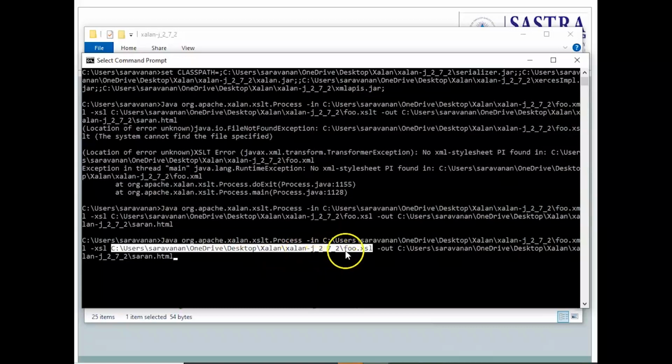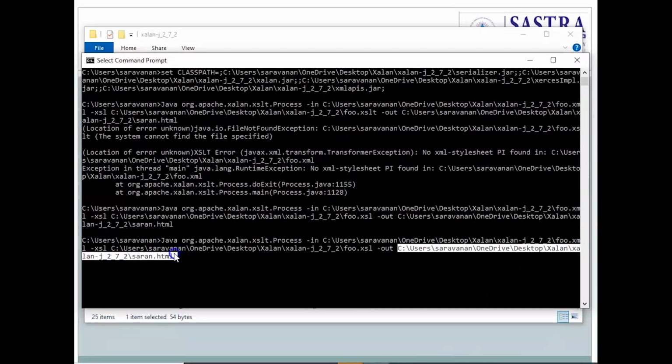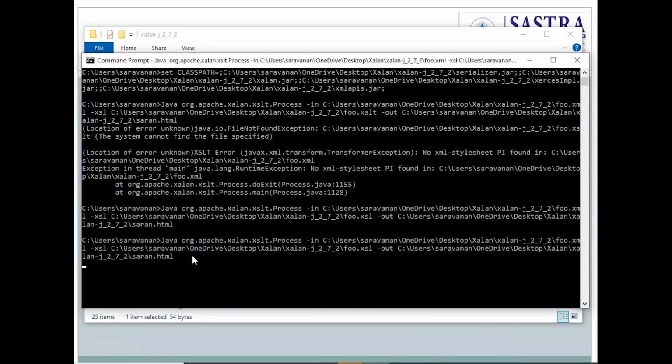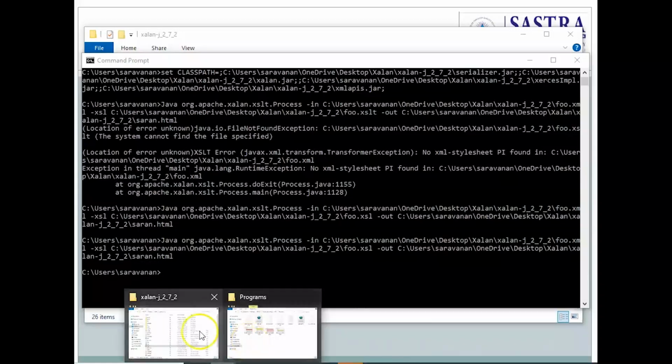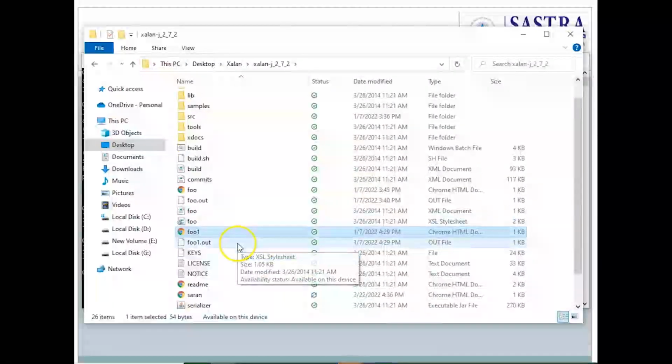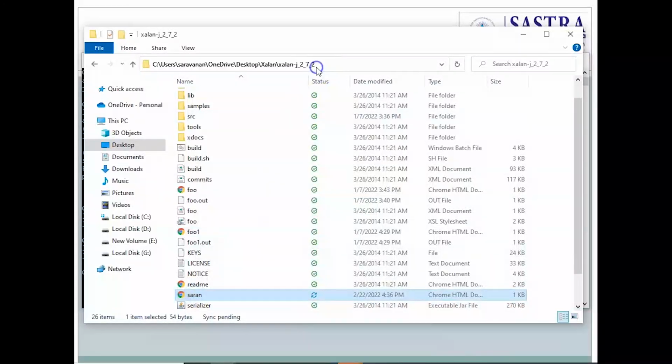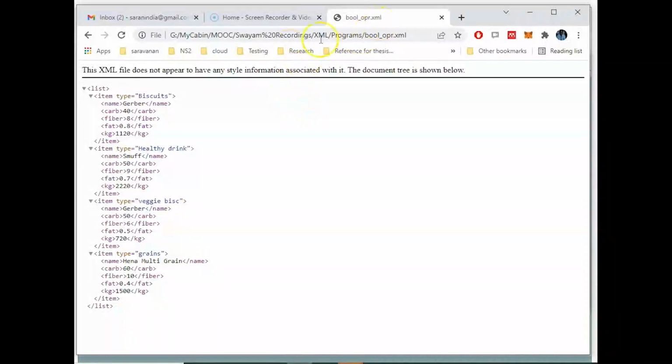Entire path should be given, foo.xsl, and then -out, hyphen out is a keyword, and we need to supply the output file. I'm using seren.html, right? After giving this, press enter, that will be created and it is available in that folder, right? It is available. See here, go to that folder, it is created here. See, I'll execute this. So I'll execute in the browser.